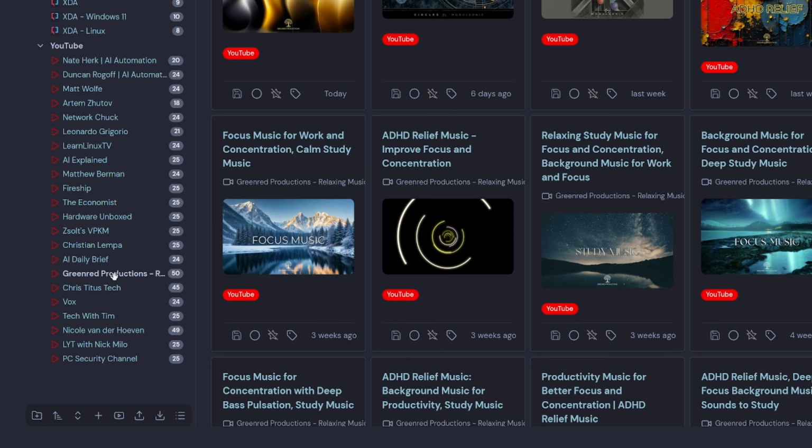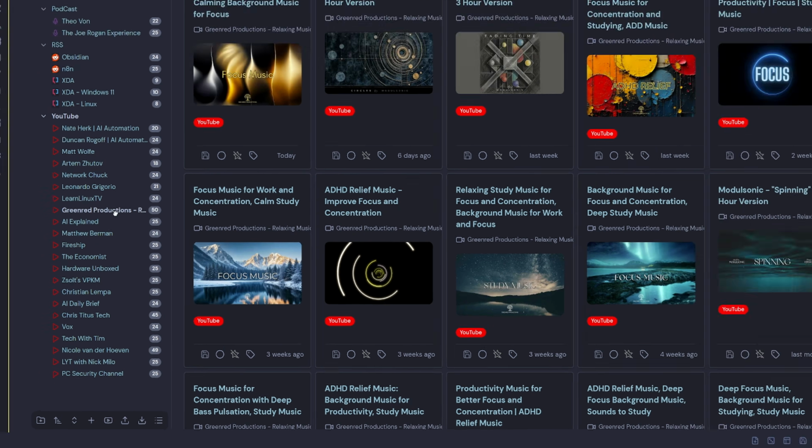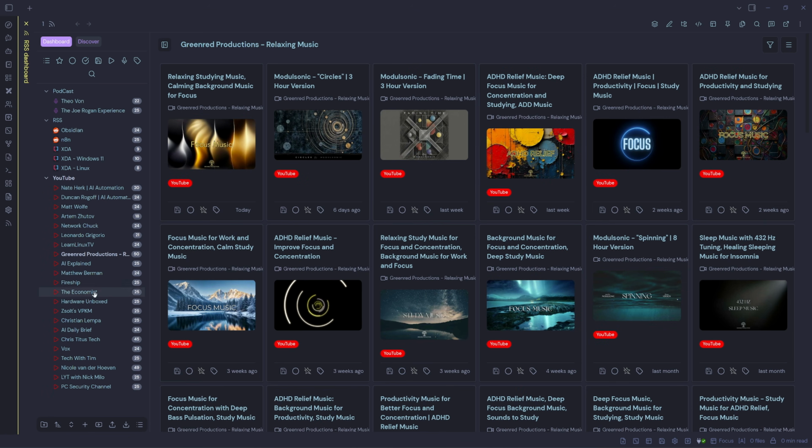Another thing is if I want to click and drag it, now I can click and drag and you can see that I can actually change where it's located. So if I wanted this to be higher, I could just drag and drop it up there, and now it's up there. So I can rearrange my feeds a lot easier, as well as bring in more of them.